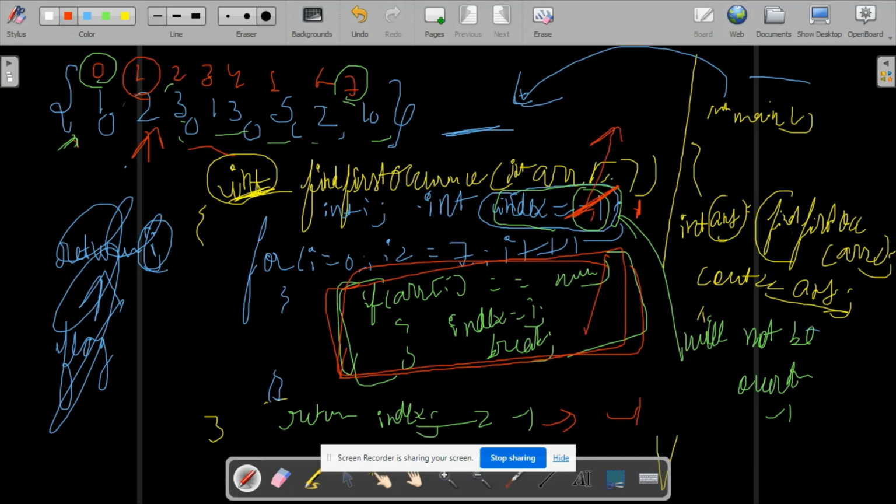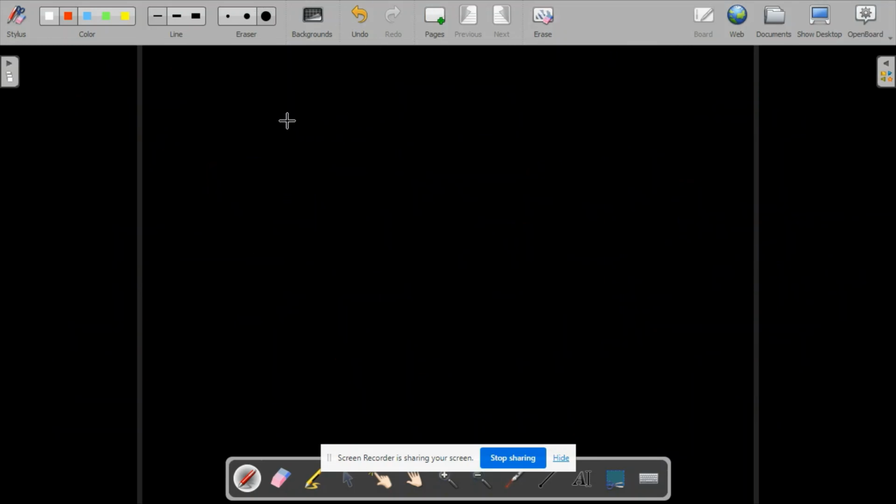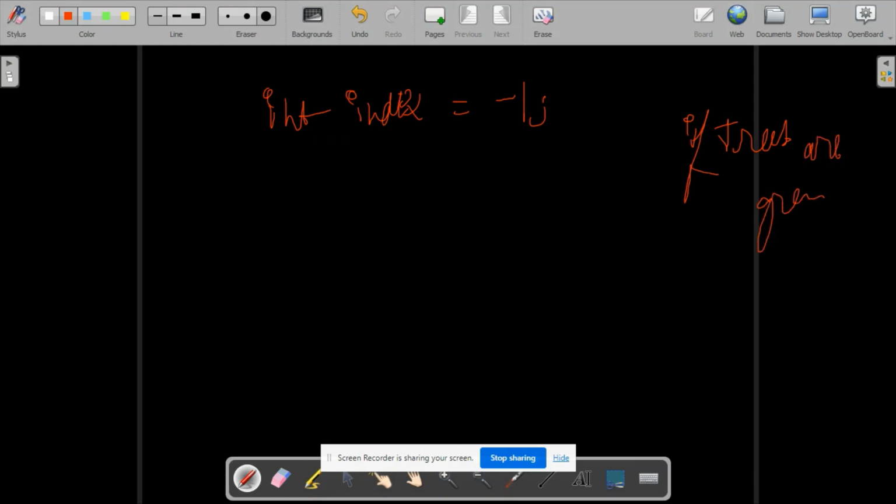So I have initialized my index with the number that I want to return if my answer was not found, that is -1, right? This is as simple as that. Let me give an example, pay attention to this logic. Suppose I'm saying int index is equal to -1. Then I am saying, if trees are green, then only index is equal to 5. Else nothing. And I'm printing it out.